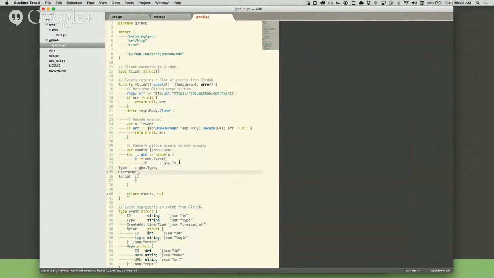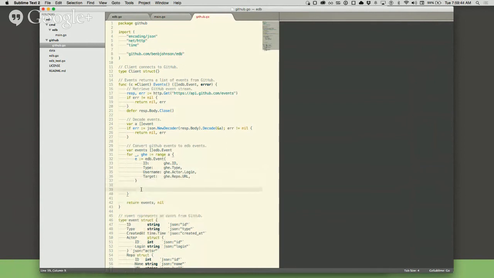And we'll do username, GitHub actor login, and our target is going to be, we'll just call it the repo URL. Okay. Here's our format now for our event.